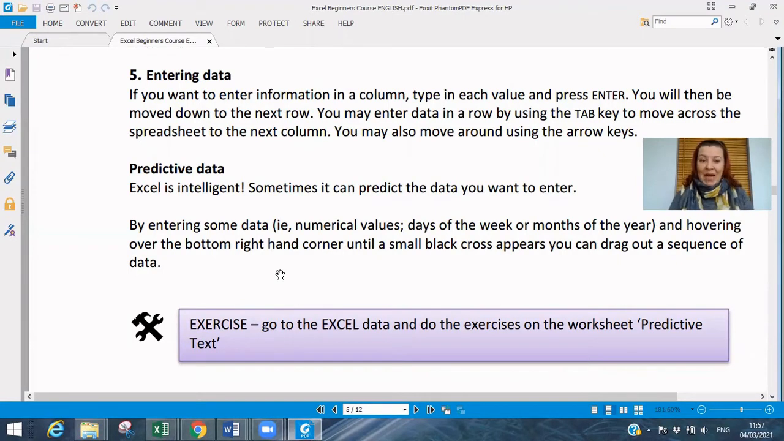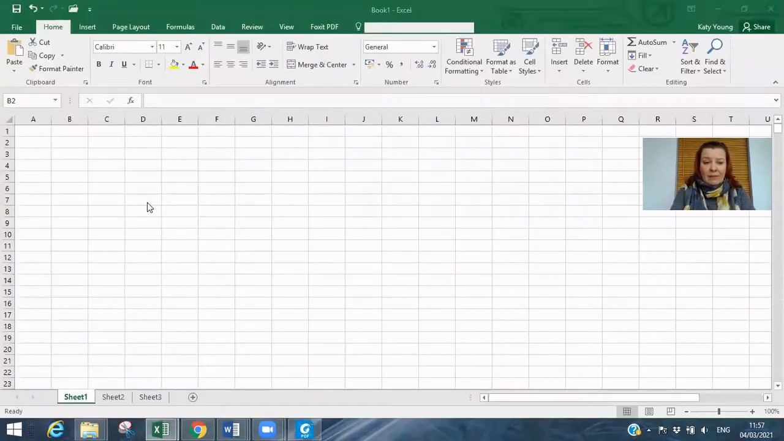Okay, so let's talk about entering data. If we want to enter information in a column, we're going to type the value, hit enter, and that will populate a column of data. If we want to populate a row of data, we'll enter data in our active cell and hit the tab key to move across. And the other option, of course, is that we can use the arrow keys to move around to find where we want to enter our data. So let's just take a quick look at that.